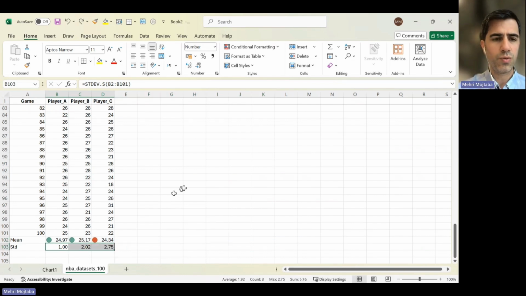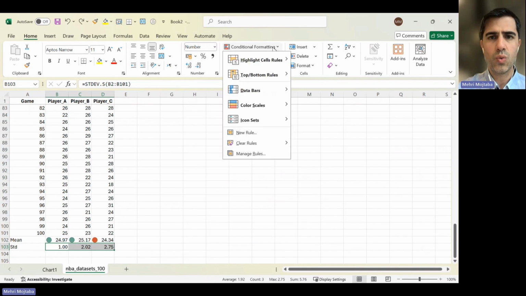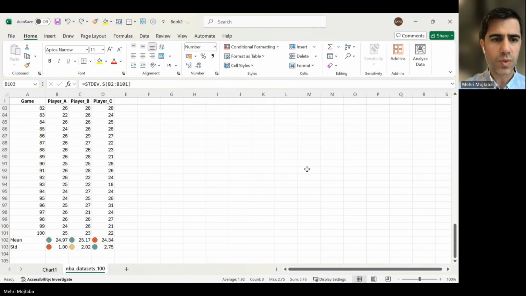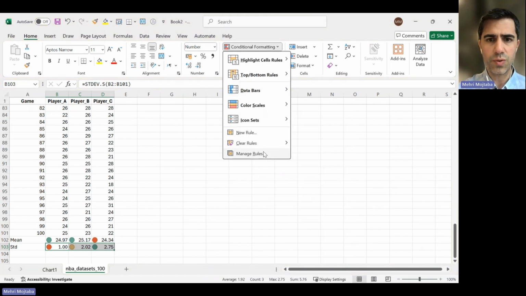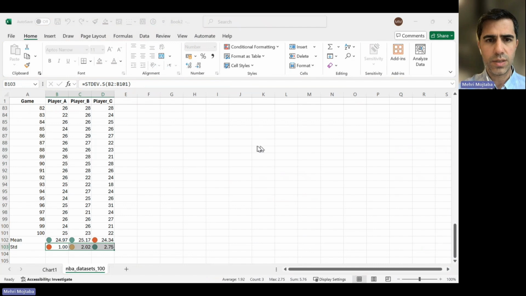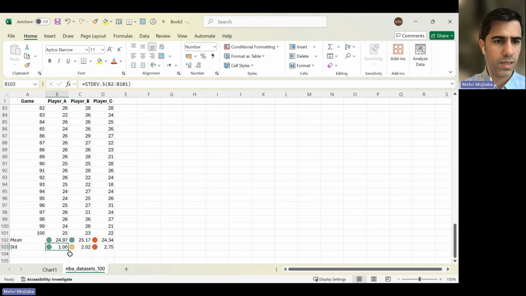Now I want to use conditional formatting again to see which one has the lowest standard deviation. But as lowest standard deviation is my favorite, I will change the rule from here, manage rules. And here I will edit the rule, and using this button, reverse icon order. And if I apply an OK, I will say that I will only go for those with green mean and green standard deviation. So again, player A is selected based on this data set.